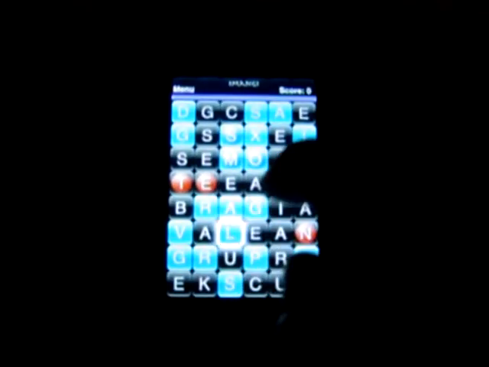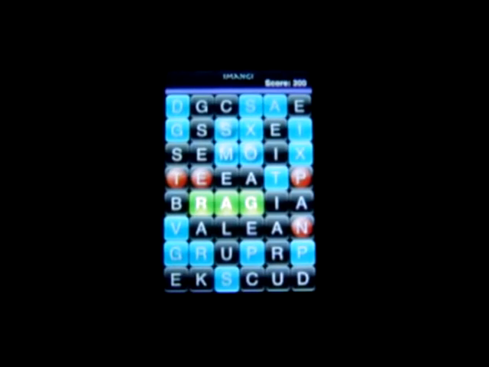to submit. What you would do is you double tap any green word, and then you submit it. And then it shows you your score.